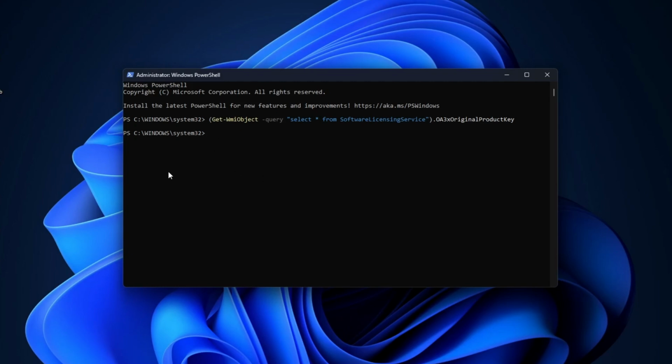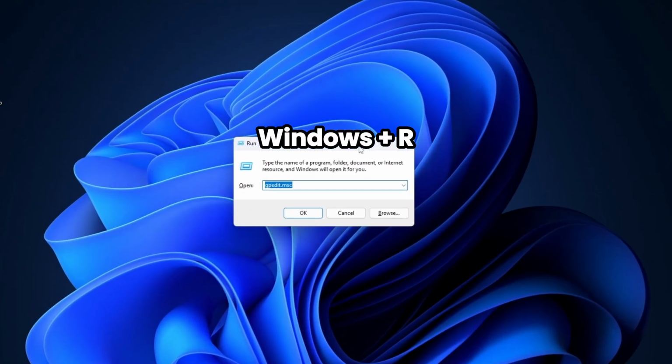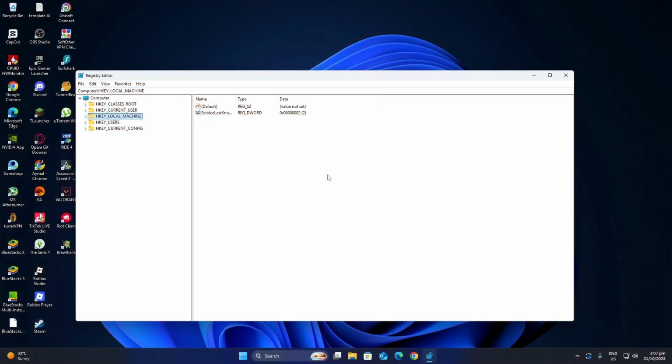If you still do not see a key, it may be stored in the registry. Press the Windows key and R on your keyboard. In the box, type regedit and press Enter. When the registry editor opens, carefully follow this path.